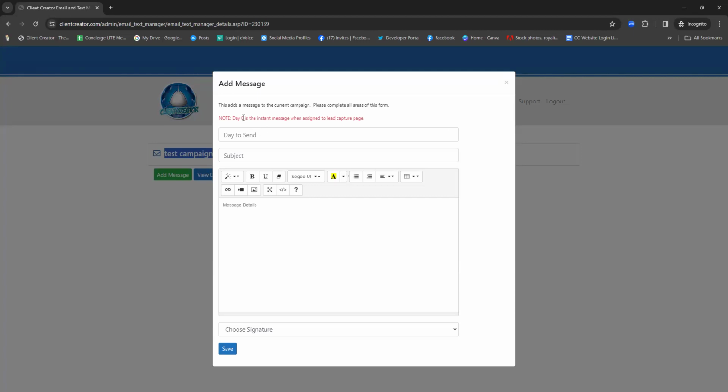Day 0: the only time you use day 0 is if it's going to be used with a lead capture page. Day 0 means it's going to be the instant message that they receive on this email campaign when they engage on your lead capture page. That is the only time you're going to use it. Day 0 is if you intend to use this with a lead capture page. Otherwise, day 1 will be the very first day that you want to send your message.